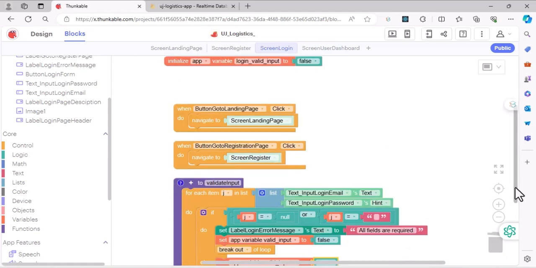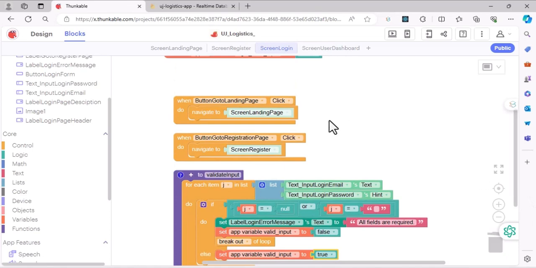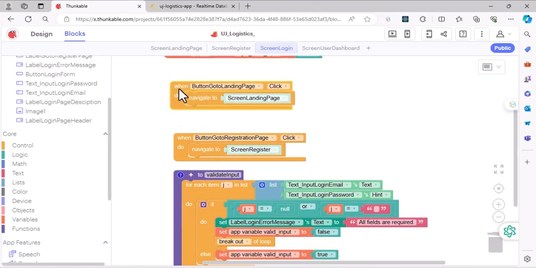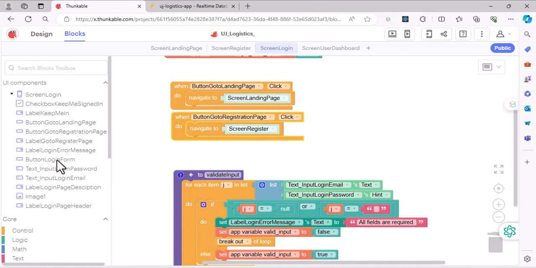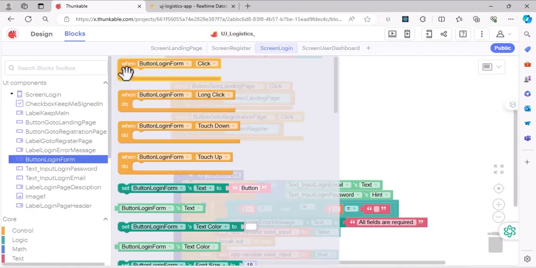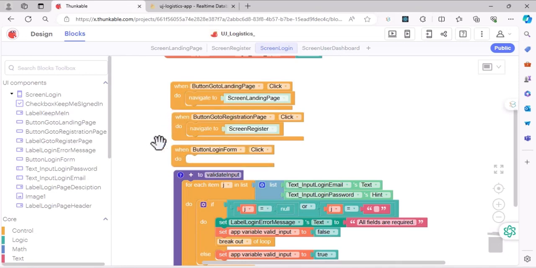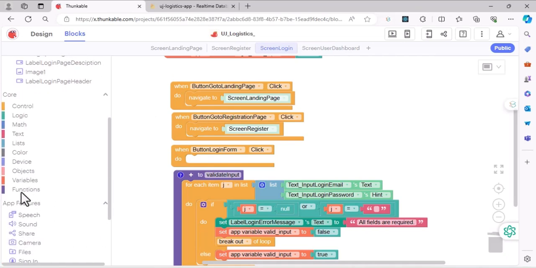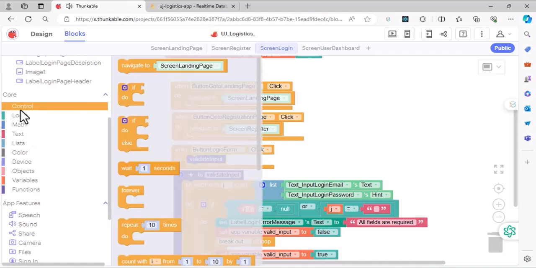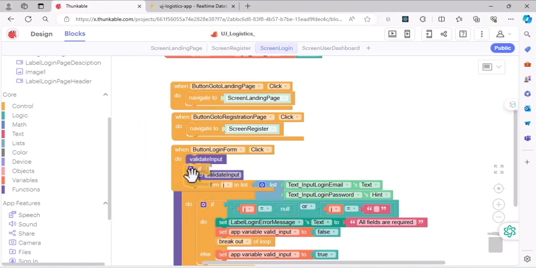So now I will say, let me just put that in here, that when my button login form is clicked, the first thing is I want to validate the input. So I'll call the function validate input in order to get either true or false. So I will then check if the feeds are validated, then go ahead to log in the user. Otherwise, do not log in.